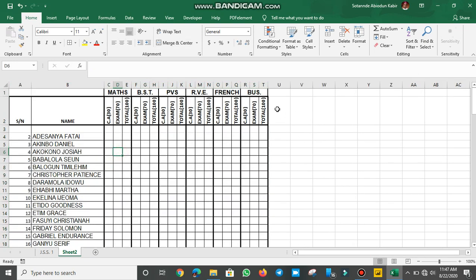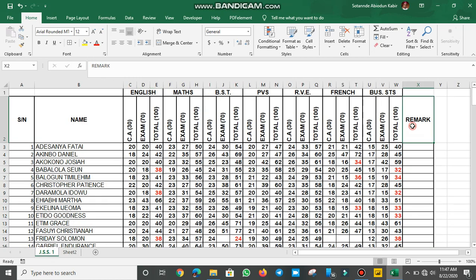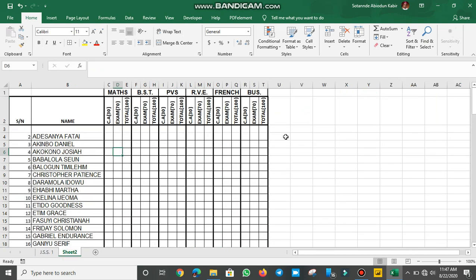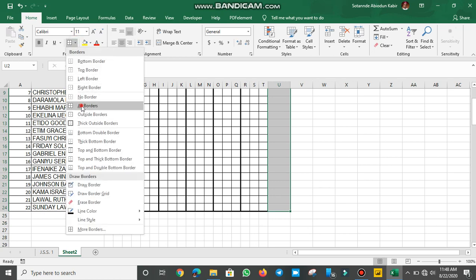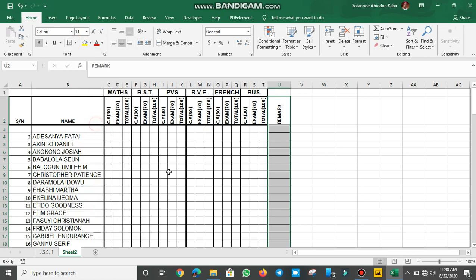Now, having done that, let us include this row, which is remark. Let's just type remark there. Good, because it is very close to this, it assumes it's very close to T2, and it assumes the format of T2. So let us do the same thing. Let's set the border to it. I just select it, I go to the border here. Let me say all borders first, then the thick border around it. The same thing I can do to this cell so that it looks the same.